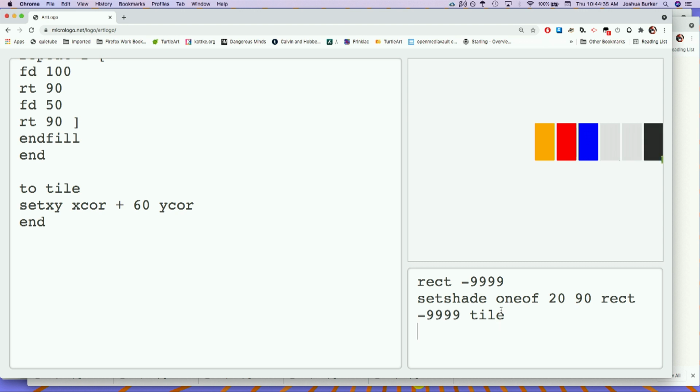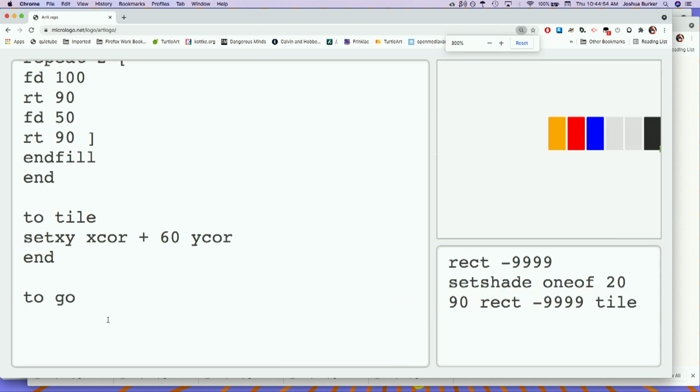Great, okay. So it is either doing a 20 or a 90. So I think we're going to need that twice because we have 4 different shades of tile in there. So we can do something like "to go." We're going to write our master procedure now.